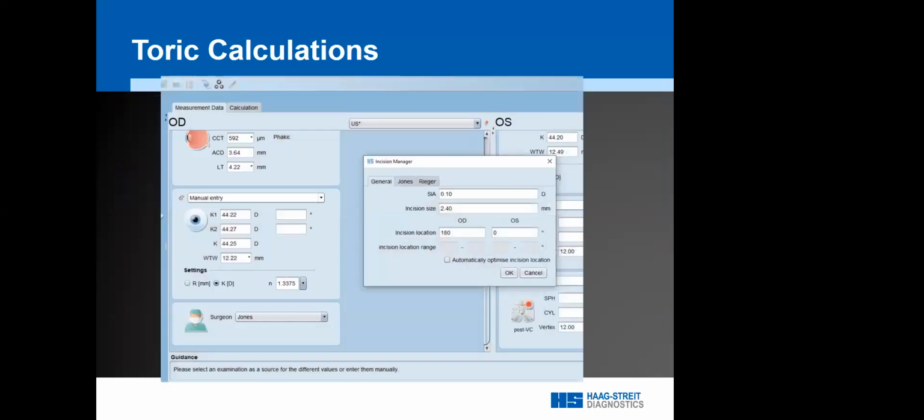Now, just so you are aware, when you're running toric calculators for many different surgeons in your practice, these values have to be changed every single time a calculation is run. You may not be aware that your iSuite software can be set up in a multi-user mode, which allows you to identify an SIA, incision size, and preferred location for each surgeon. That way, when you're running a new calculation, you simply choose the surgeon and it will automatically apply that surgeon's preferences to their toric calculators. If you're interested in this feature, Carrie and I can assist you with setting this up in your practice.